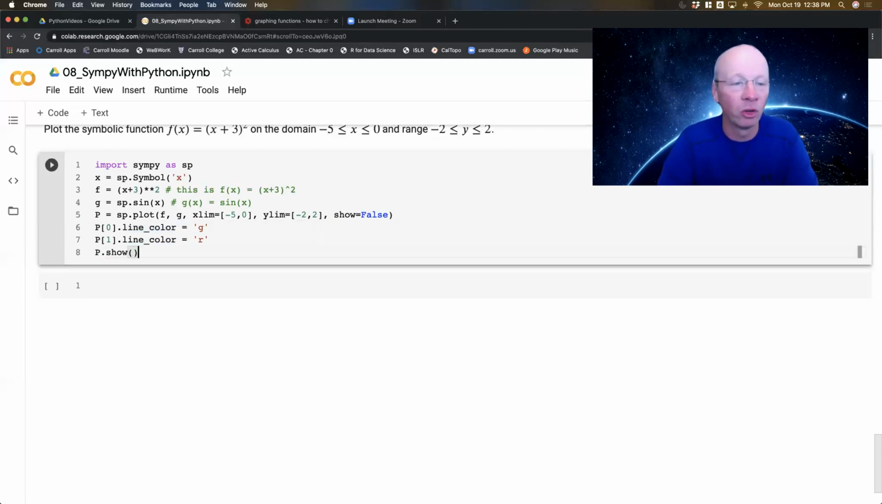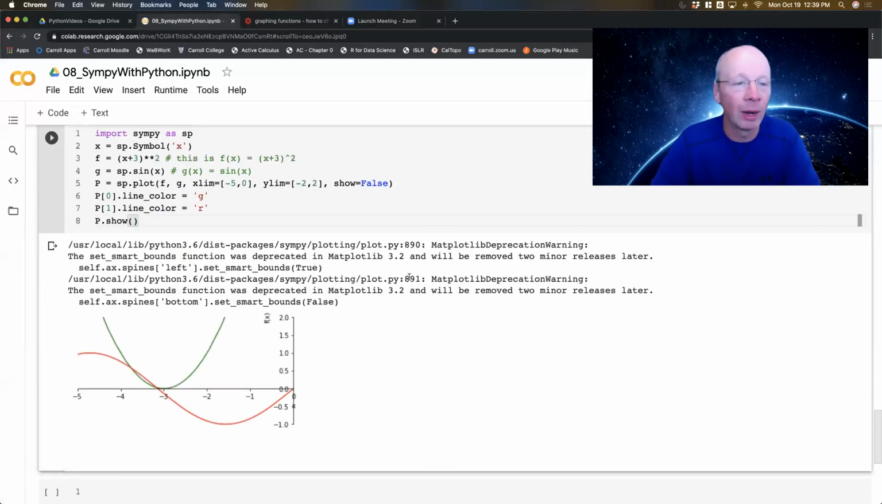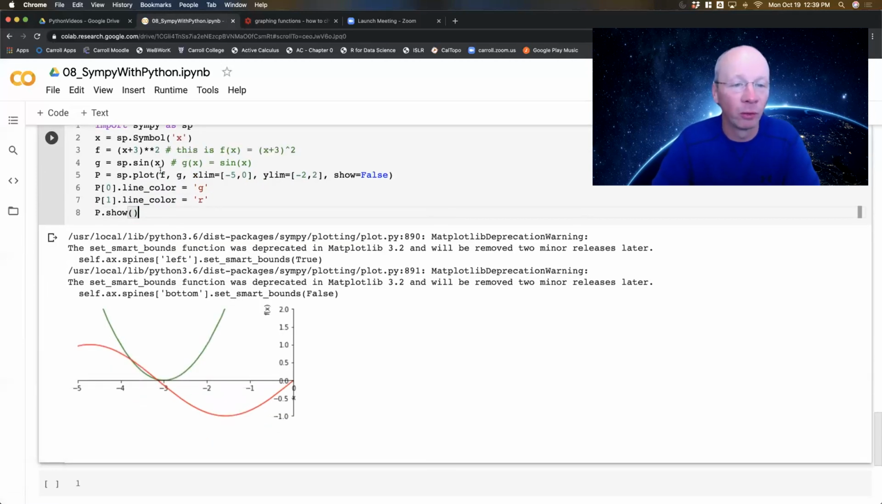And then I finally want it to show, so I'm going to do p.show. Again, I'm going to get the warnings, and now I've got the zeroth plot, which is the first one in my list here, is green. The first plot, which is the next one in my list here, is red. And I did it on this domain. So I've actually got a fairly nice looking plot here. It actually does work, and it's relatively simple when you've got things symbolically defined.